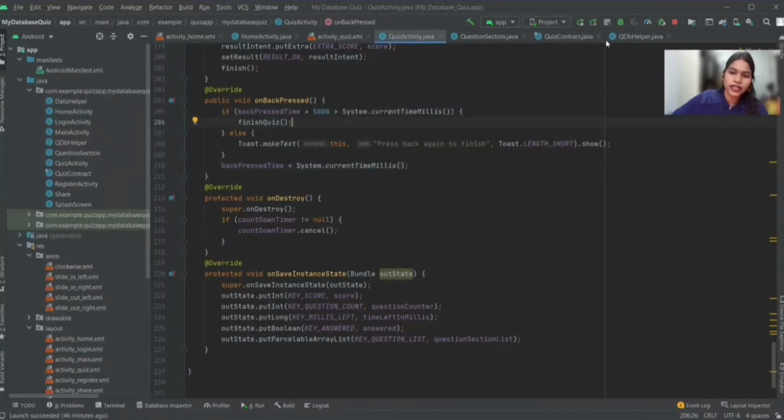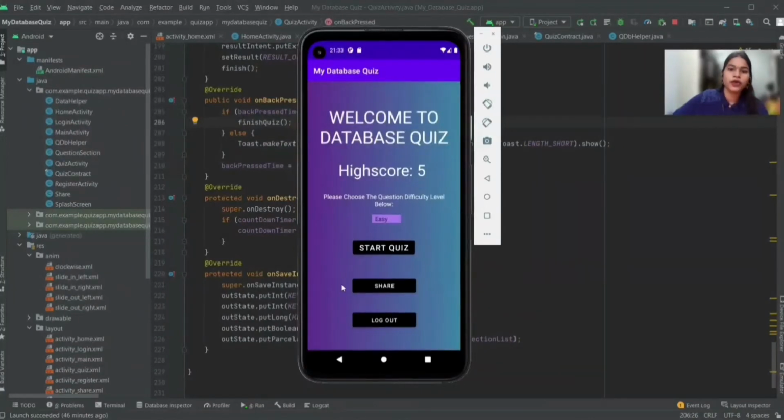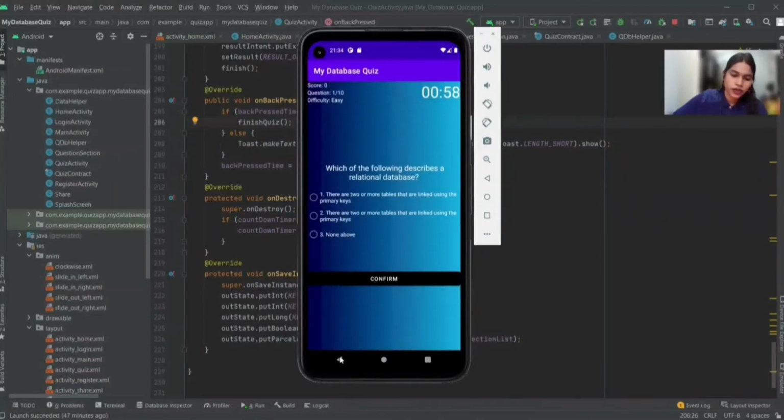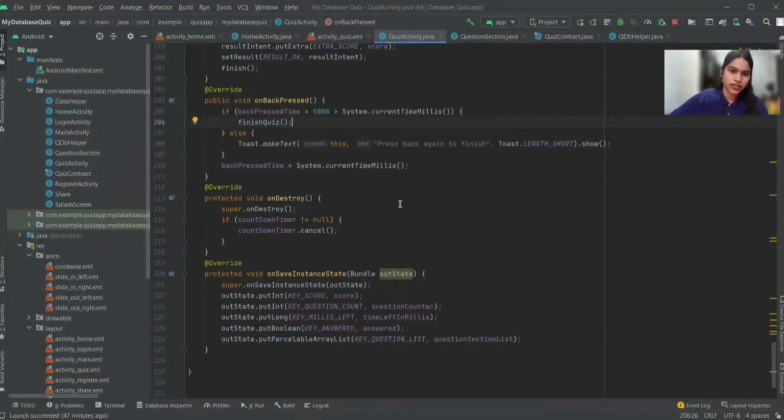So let's say we click this. See, it comes: you have to click again, so you go forward. In between the 5 seconds, you have to click 2 times. I'll show you again. The first time you click, it appears. If you click again within the 5 seconds, it goes out. That's how it works.